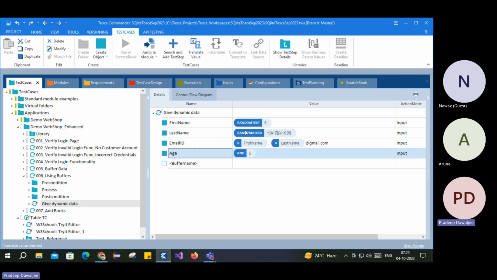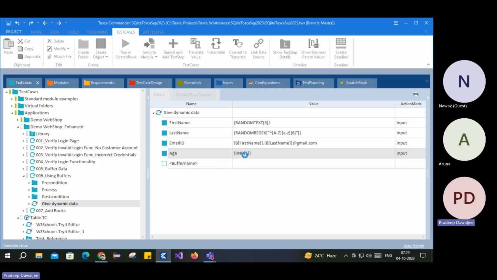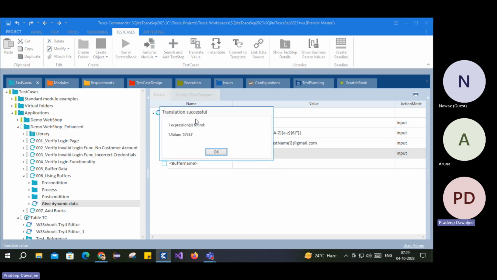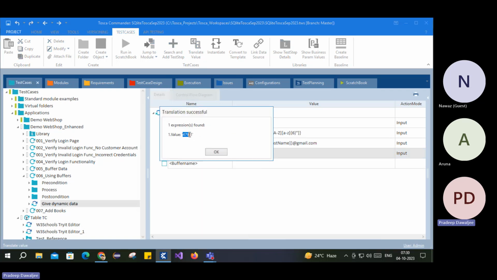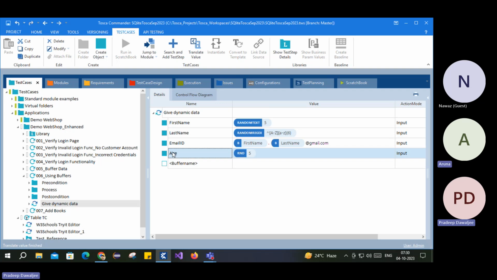You don't even have to take random regex and specify numbers 0 to 9 at that time. Even without that, just for numbers, RND is nothing but random of numbers. So if we specify 5 digits, 5 digits is what it would give us. Now another thing, Pradeep, in random regex also, can we give a number directly without giving the letters?